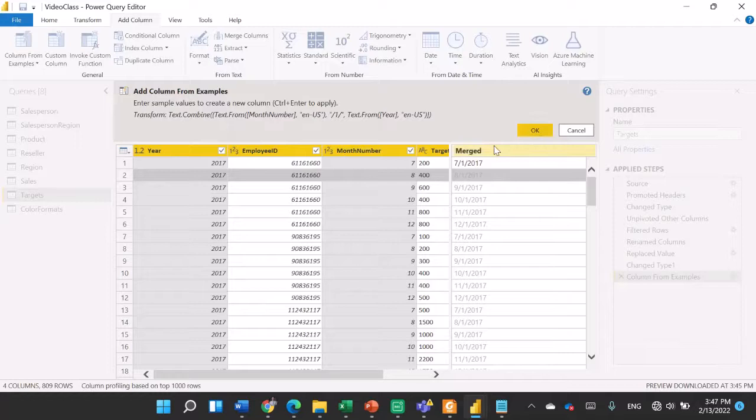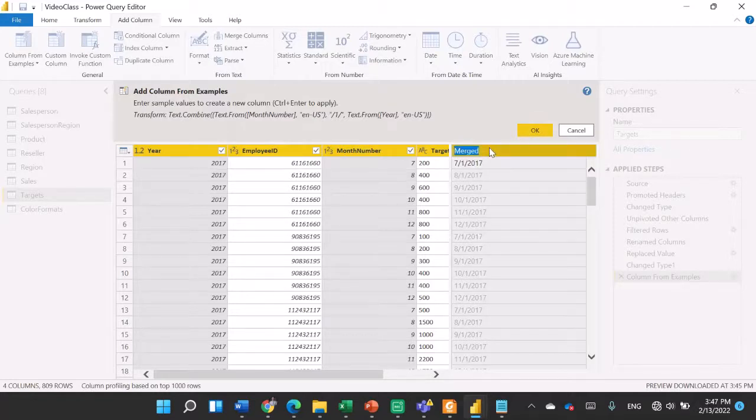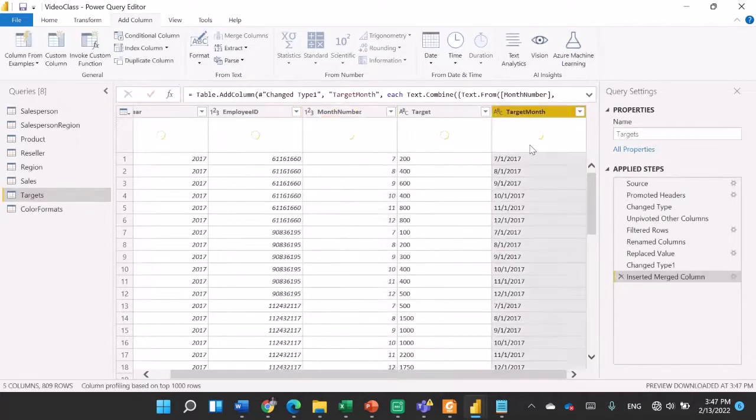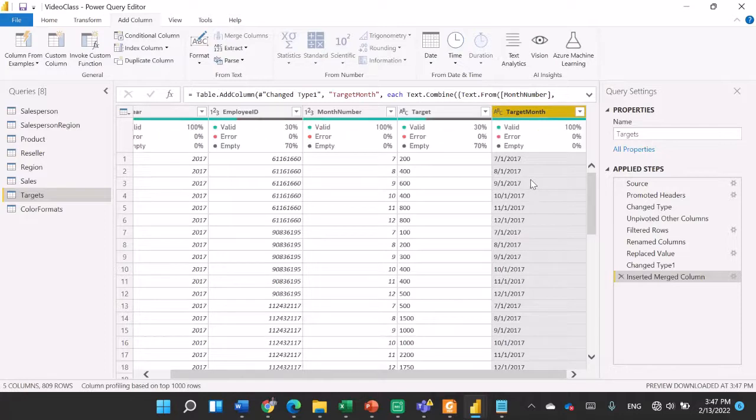So I want to rename it from merged. I want to rename it and add it as target months. As target months, then I'll say OK. So we have the target month and we can say OK.